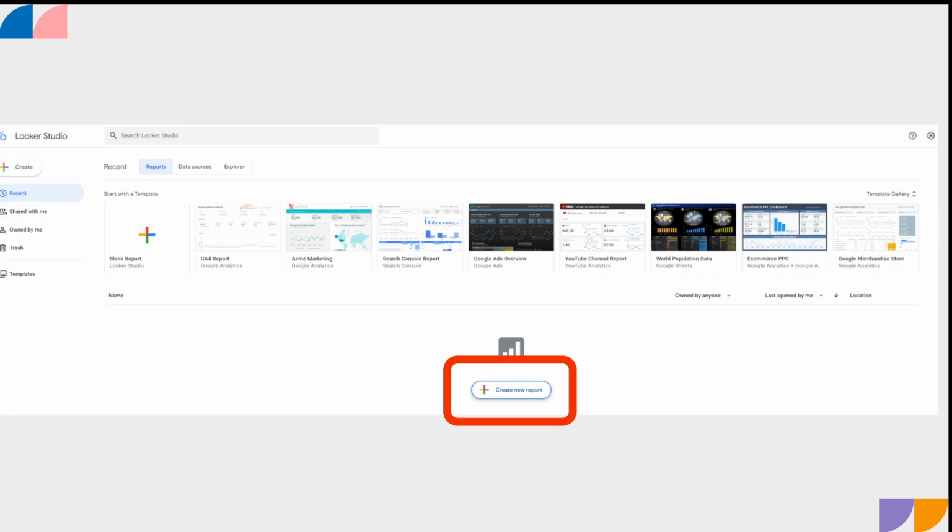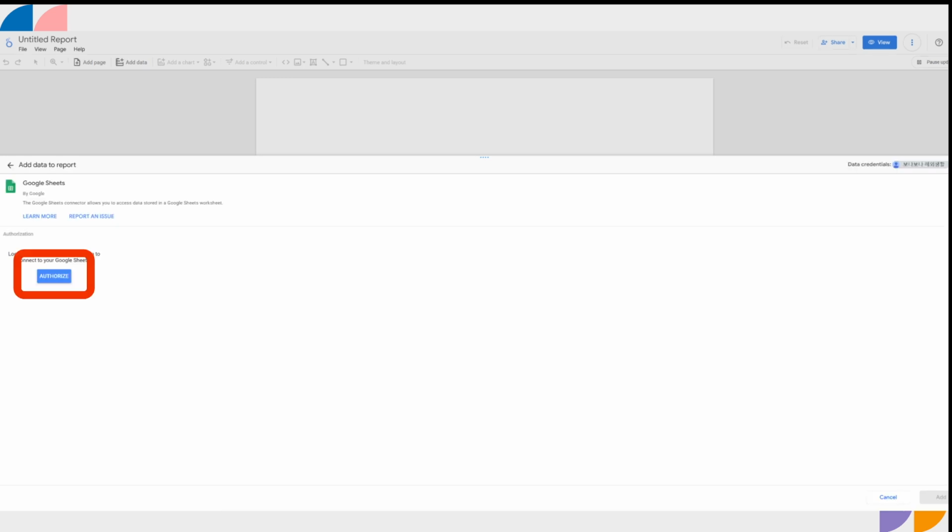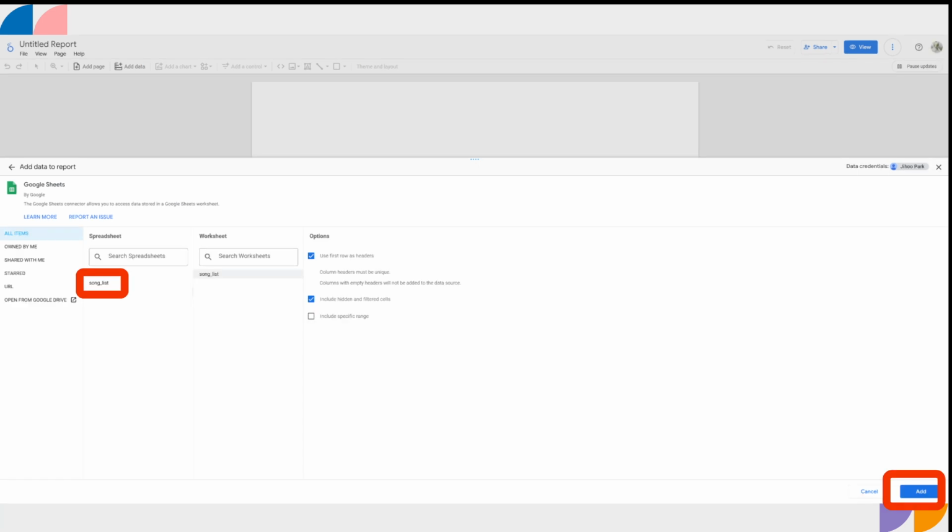Then you'll see the main page we saw before. Click the Create New Report button again. And then, actually, Looker Studio supports various platforms, a lot of platforms for data sources. And since our data is in a Google Sheets file, we'll select Google Sheets. Next, click the Authorize button to allow Looker Studio to use the data from your Google Sheets. Since we opened the file a little while ago, Looker Studio already knows about it. In the Spreadsheet section, select the file name Song List. Then click the Add button.